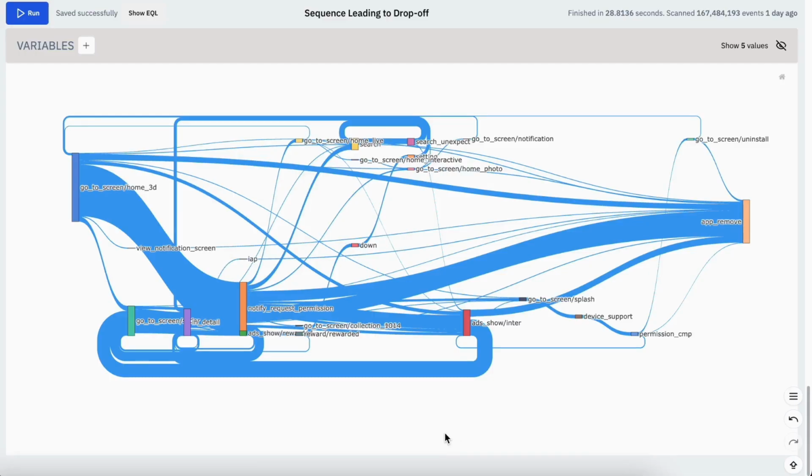So, the use case we're going to demo in this video is building a sequence based on the events that users triggered before they dropped off our app. This will help us answer a key question: what caused users to drop off? Here's the end result we're aiming to create.